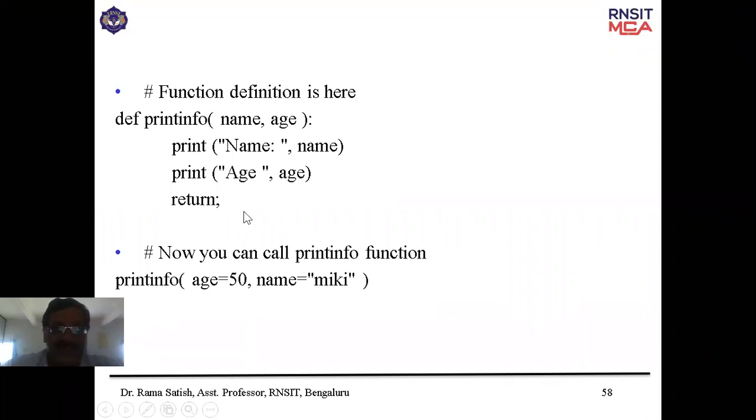Okay, with respect to keyword functions, here the keyword is nothing but the word that represents the argument name. The advantage is that you need not stick to the same order. You can change the order when you write the call.